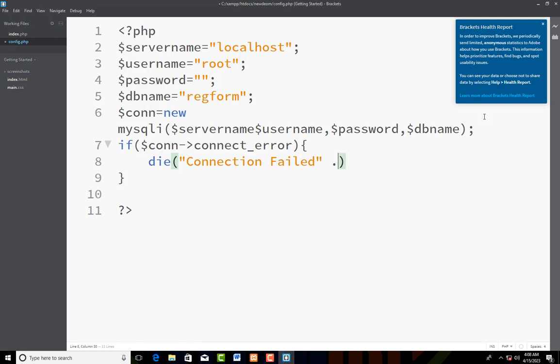Okay. They say connection error. Okay, so you check whether there is a connection. If the connection is not successful, it will fail. So this is what you need to configure for the database. So now we're going to create a database called reg form.